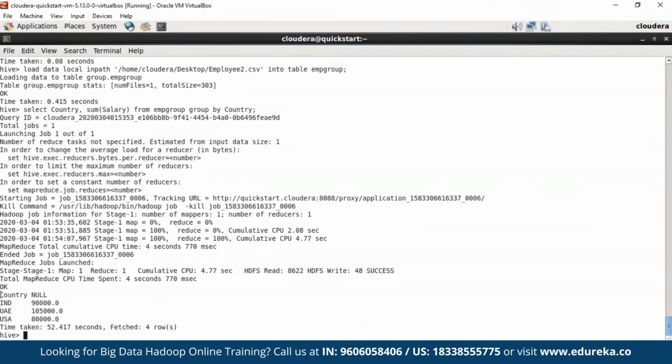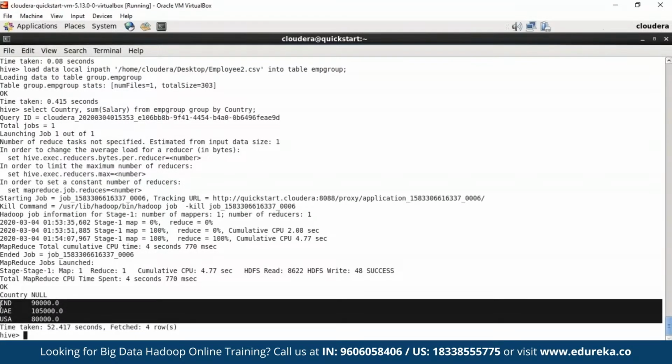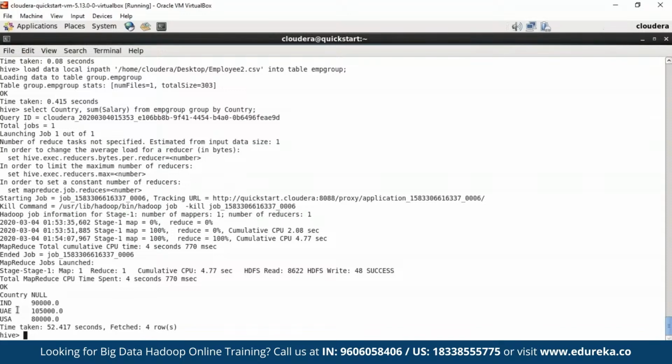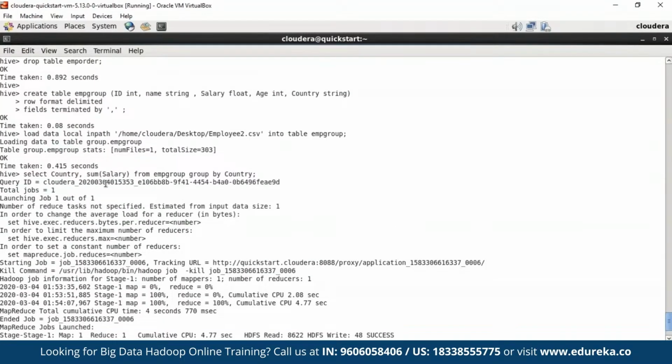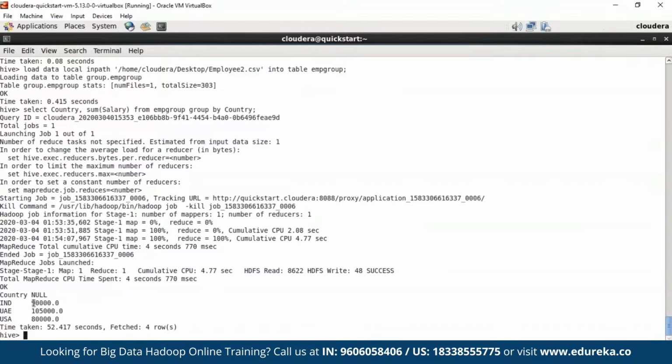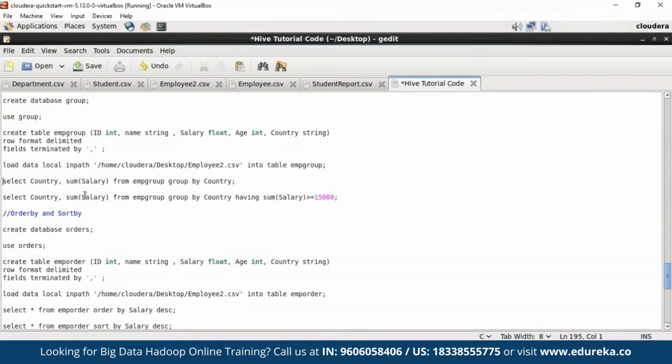Yeah, there you go. We have categorized the employees based on their countries, that is India, UAE, and USA, and the sum of the salary. So the guys working in India have a summation of salary of 90,000, and similarly UAE is nearly 1,05,000 and USA is 80,000. Now let's also execute a different command based on group by.